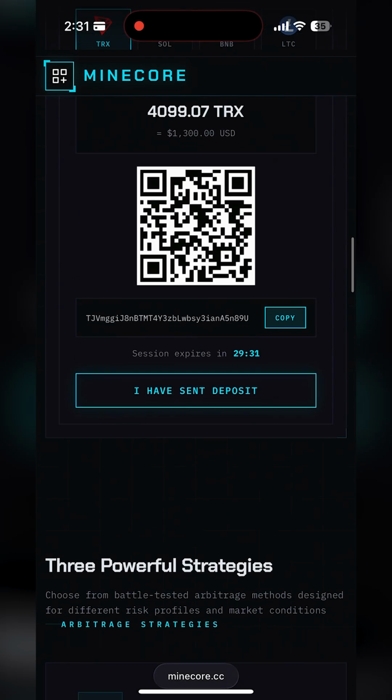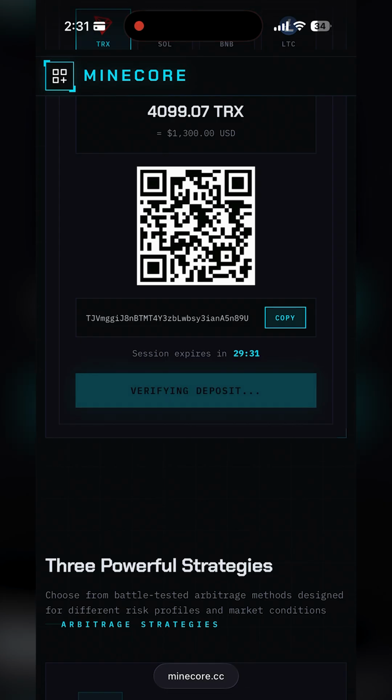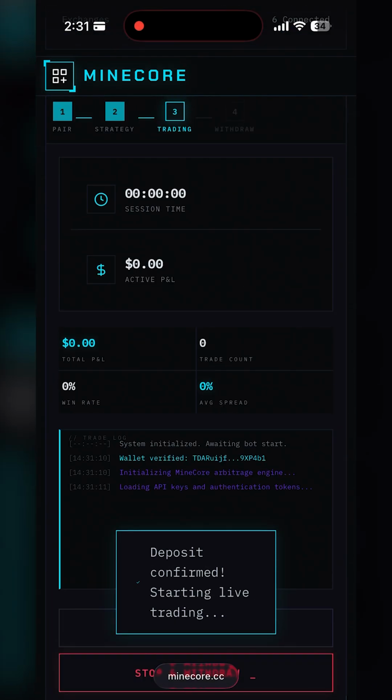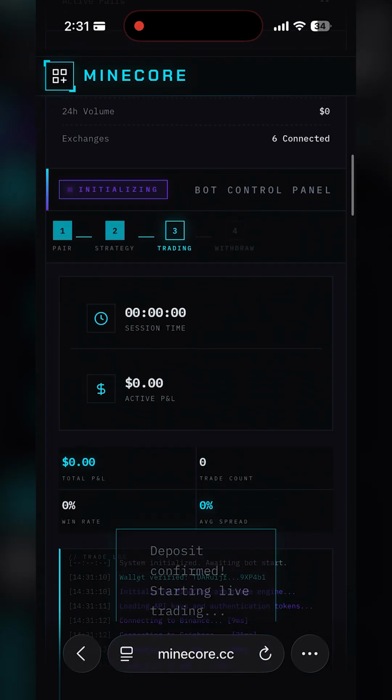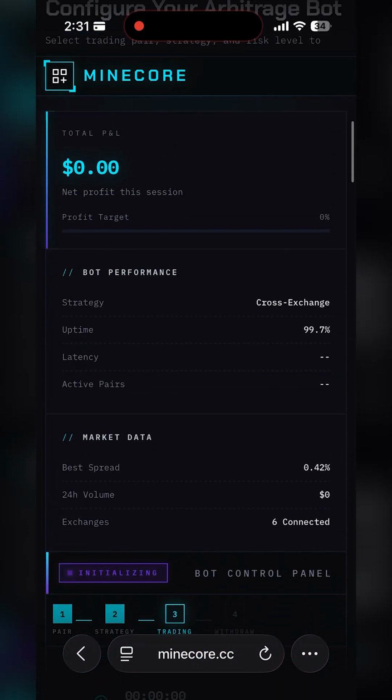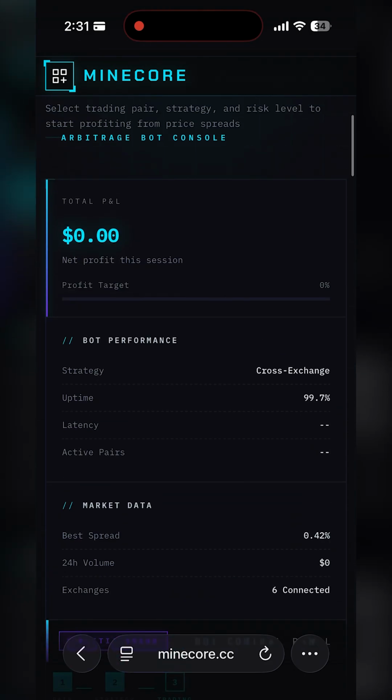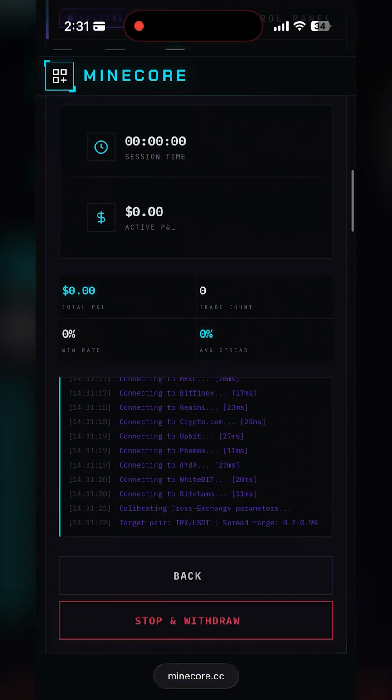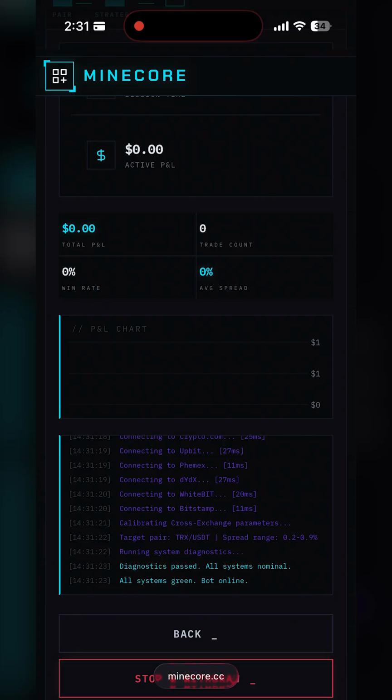Okay, submitted. Hitting I have sent, and okay, there it is. So right here on the dashboard, I can see everything unfolding in real time. Trades executing, win rate updating, average spread tracking, and a chart pulling all of it together. So I'm gonna let this work for a few minutes, and then I'll show you exactly what happens when we bring it in for a landing.